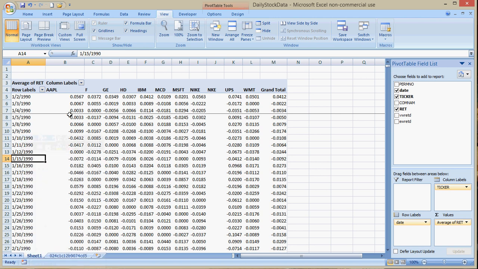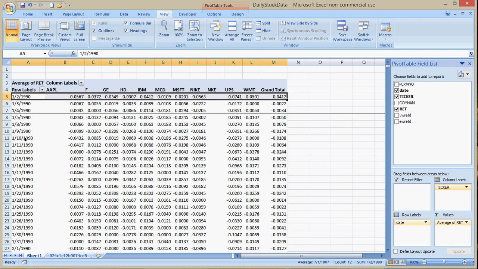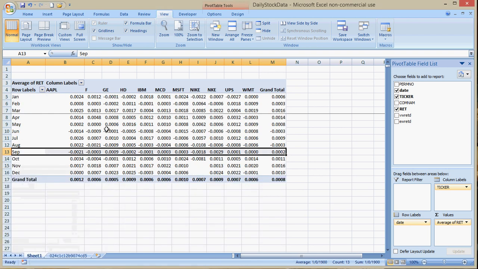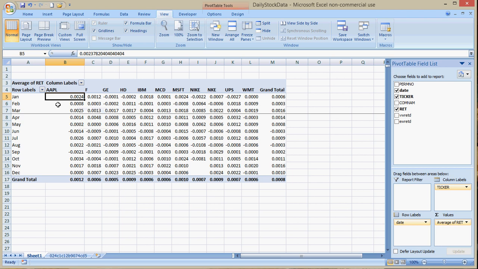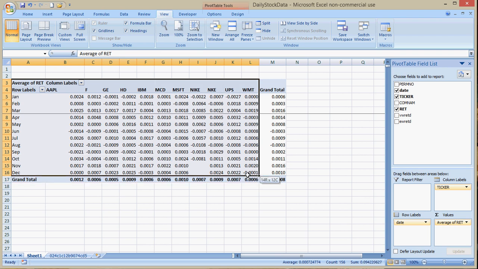And let me tell you exactly what's going on here. This return, 0.0567, is a 5.67% return for Apple on January 2nd, 1990. But if I group this by months, and I've chosen average, the average daily return for Apple in January was 0.0024.